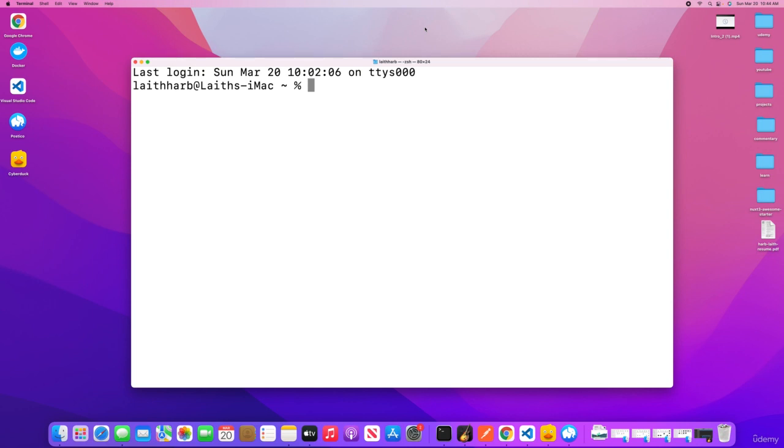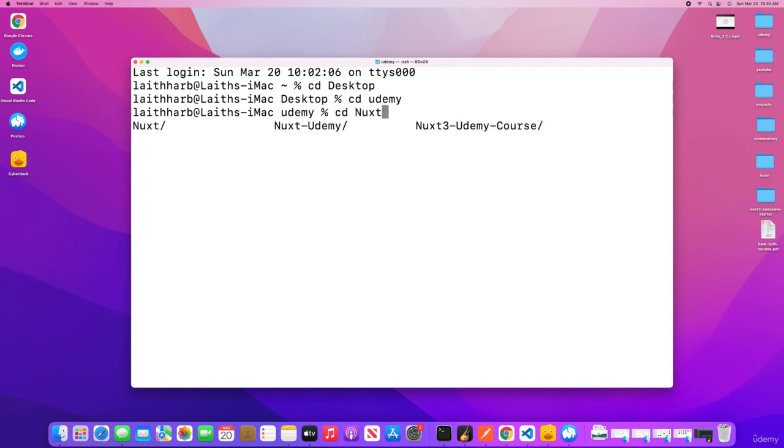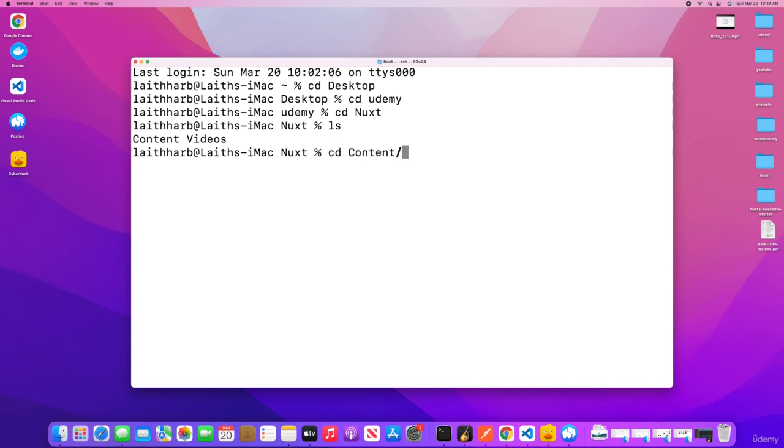Nuxt application to live. So what I'm going to do is I'm going to move into my desktop directory, then I'm going to move into my Udemy directory, and then I'm going to move into my Nuxt directory, and then right over here, I'm going to do an ls, and I'm going to move into my content directory because that's where I want my project to live. Of course, you guys probably are not going to have all these directories. You can either put it in your desktop or whatever directory that you want.